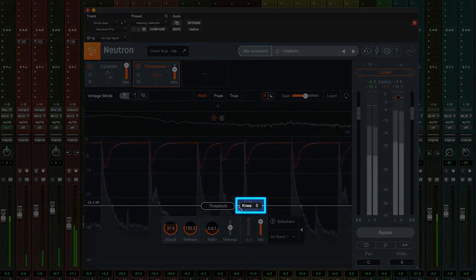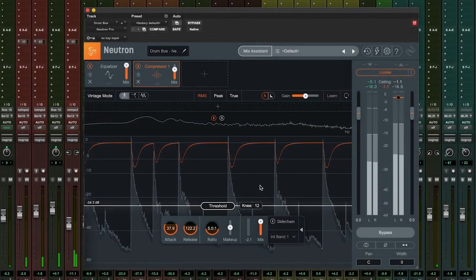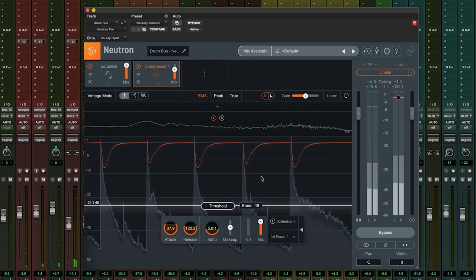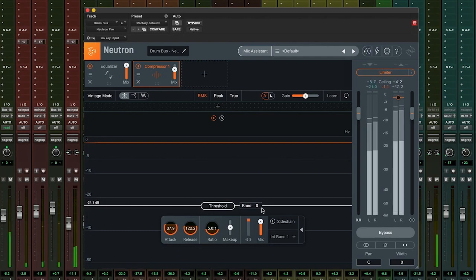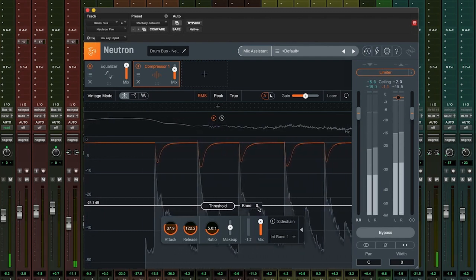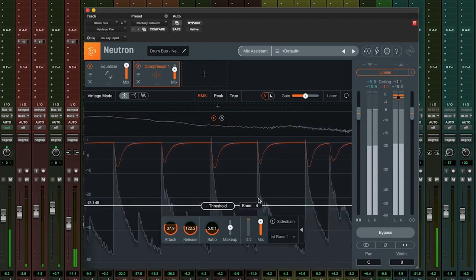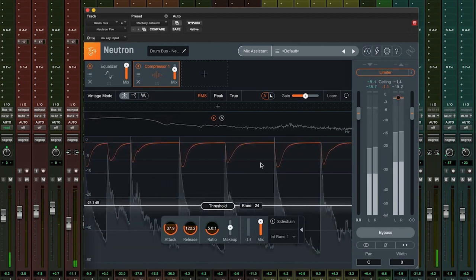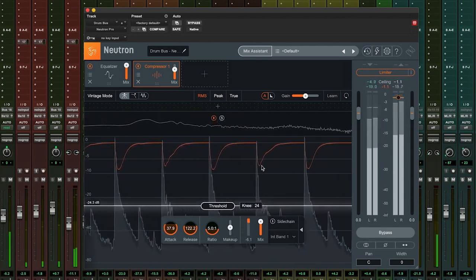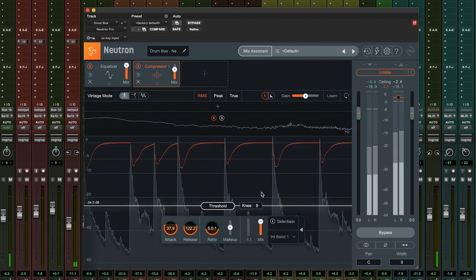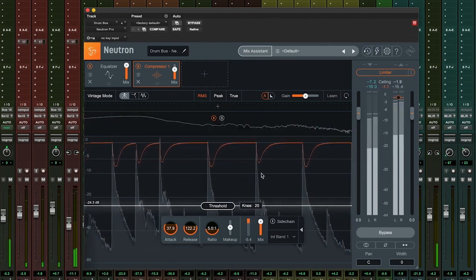The knee affects how a compressor behaves with signals that are very near the threshold. Think of it as a narrowing or widening of the threshold point, smoothing out the transition between not compressing at all below the threshold and compressing at the chosen ratio above it. For a smoother and more musical handling of compression, you can set a soft knee, where compression turns on gradually as signals approach the threshold and then pass it, whereas a hard knee setting is going to produce a more noticeable difference in tone.